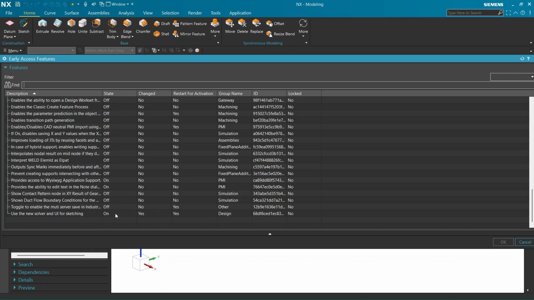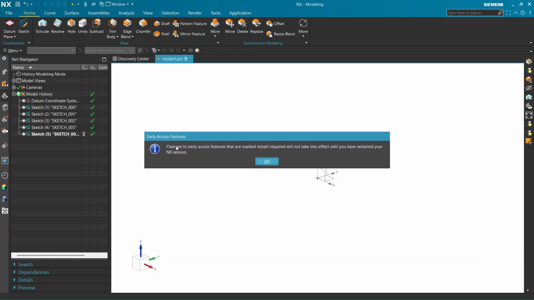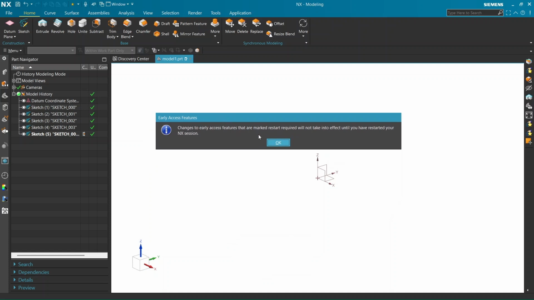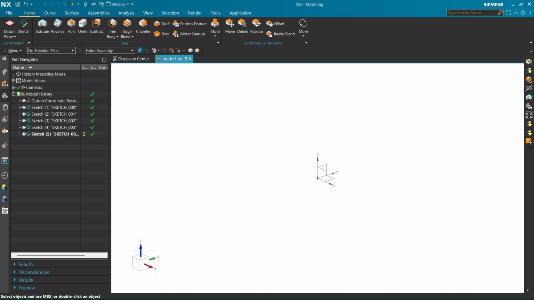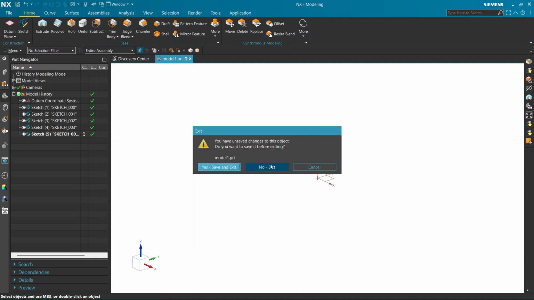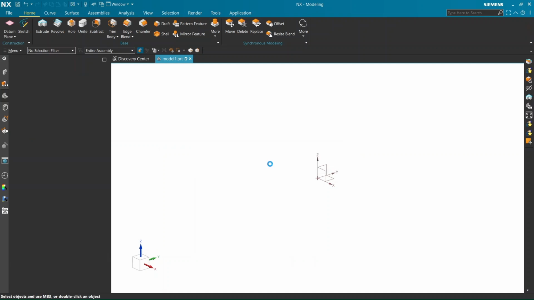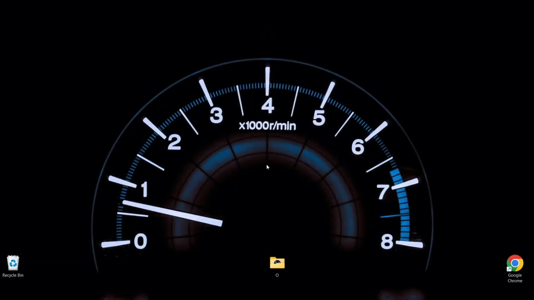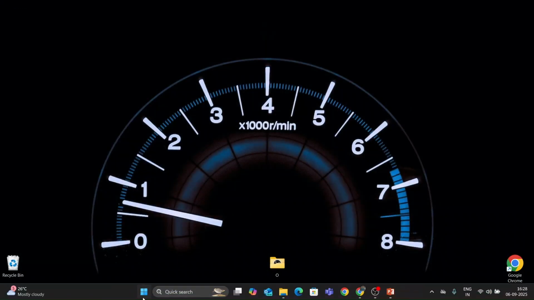We don't want the newer solver, so just right click on that and turn it off. Then click OK. Now NX is asking us to restart. So let's do that. Let me close this. Okay, let us restart the NX.